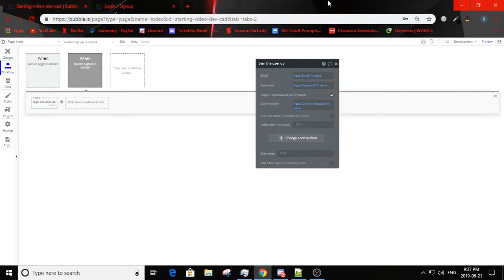Now that's done. Okay, so first thing, the name is optional. I'm doing that because I always do that. Require password confirmation. I'm doing that because I always do that. That is not required, but highly suggested. Send an email to confirm password. You don't have to do this. It's up to you. This is more for an application thing. Whatever, I never do that. I haven't really messed around with it. Remember the email again, yes or no, up to you.